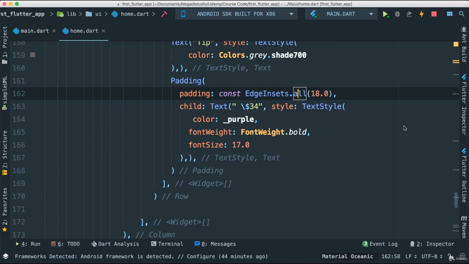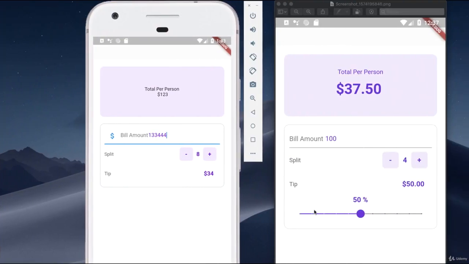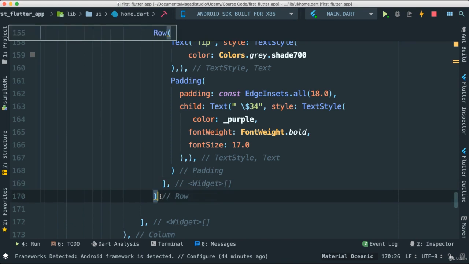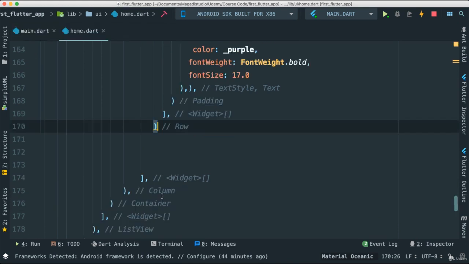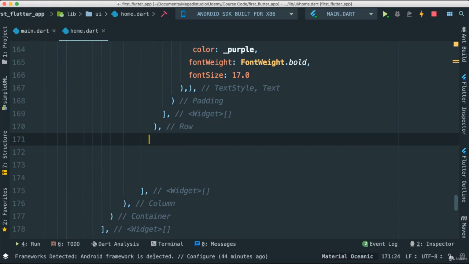Very well. So continuing here, we are going to add this section here. To do that, we have our row where we're ending our row right about here. So I'm gonna, actually we should put a comma because remember we're still inside of a widget array or list there. And here I'm gonna say slider.